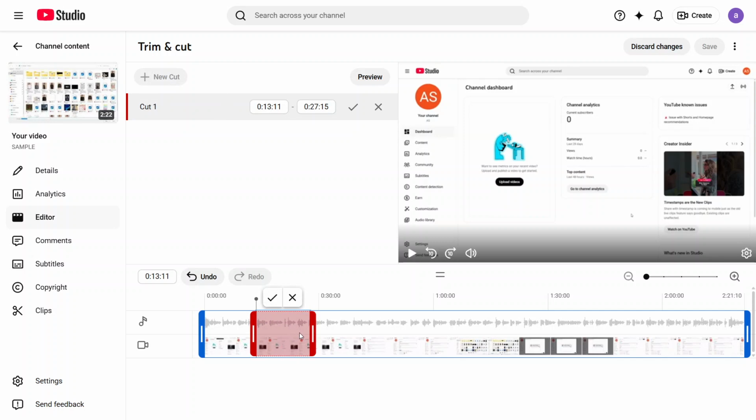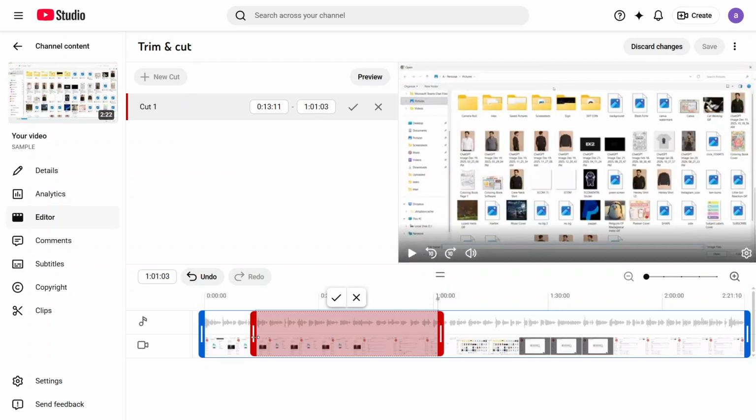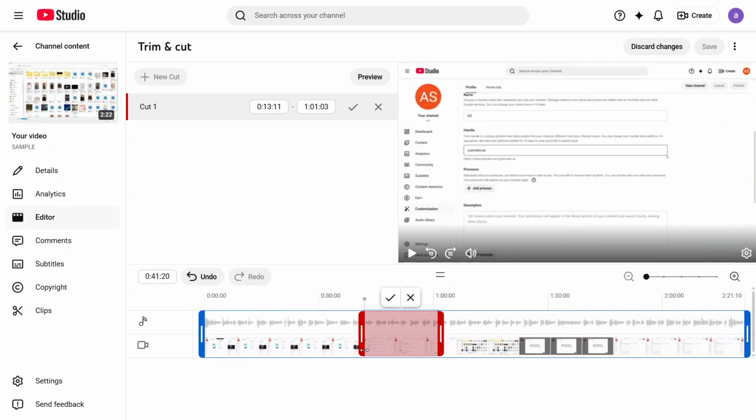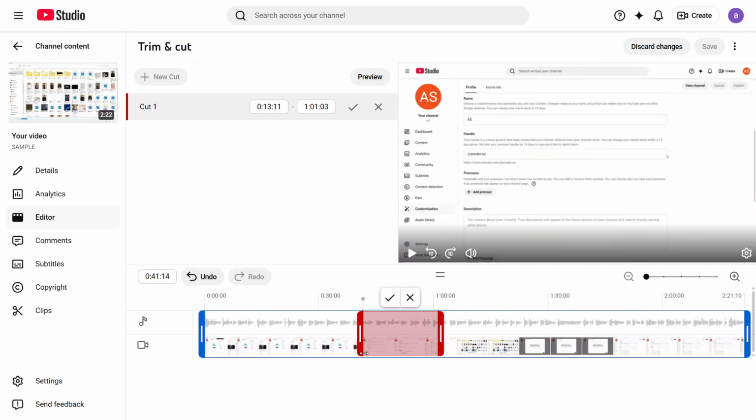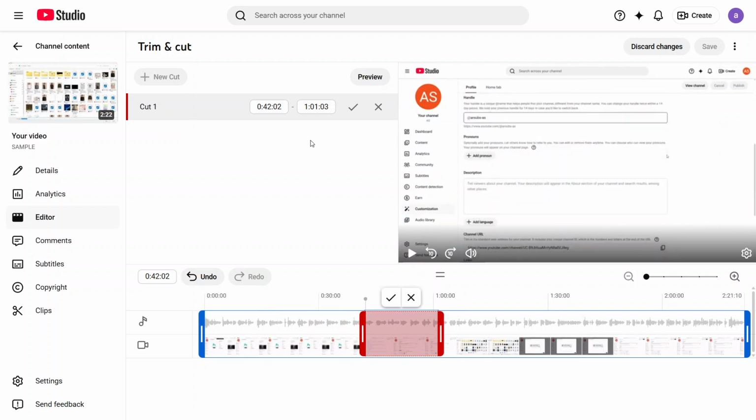Click and drag the sides of the red box to cover the exact portion you want to cut out, such as a mistake, a pause, or any unwanted segment. You'll see the start and end timestamps of your cut in the cut list above the timeline, which can help you be precise. Once you have selected the right section, click the check mark at the top of the red box to confirm the cut.